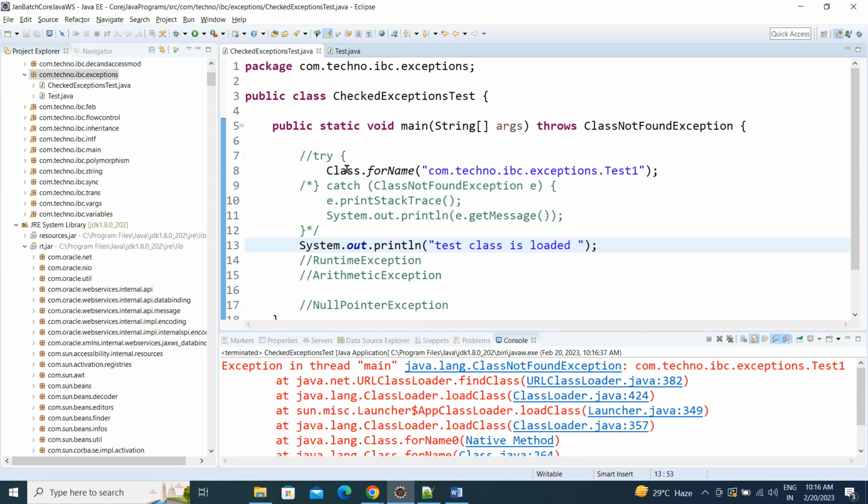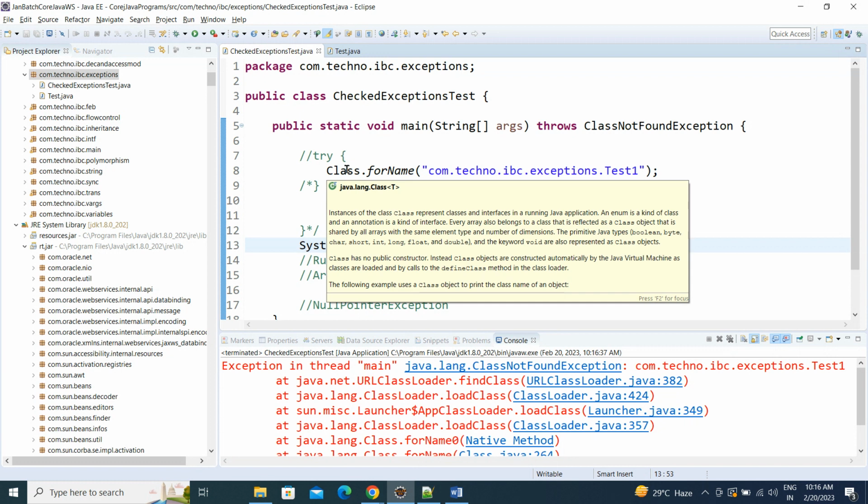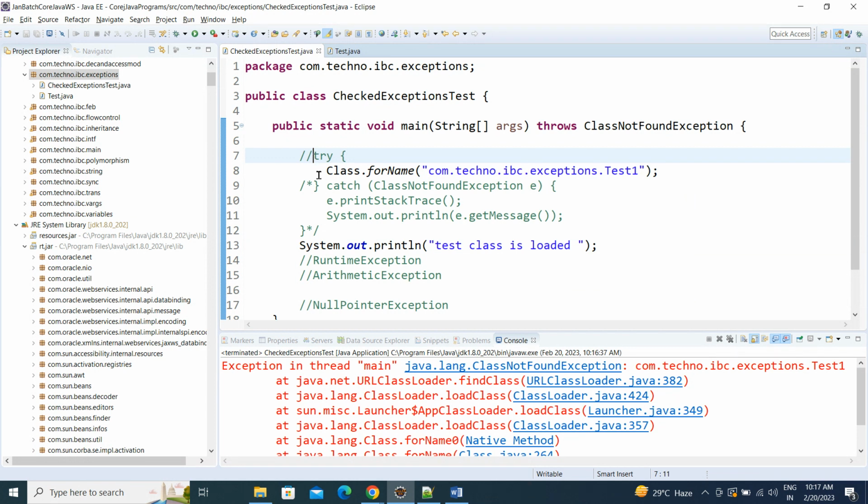If we are handling that exception within the method, or else let's take some example. This is one way of handling an exception, by using try and catch.